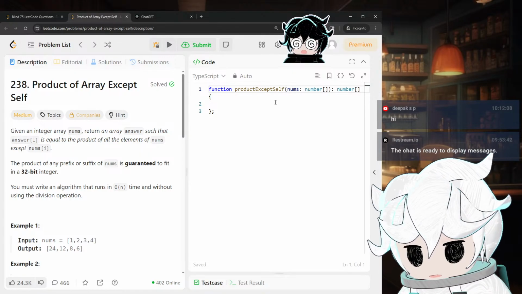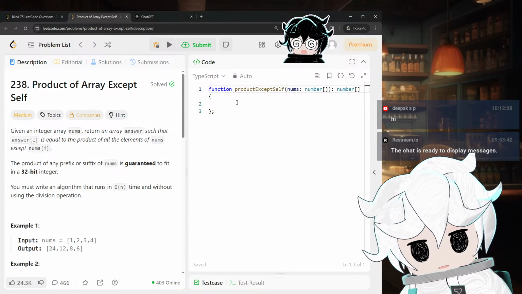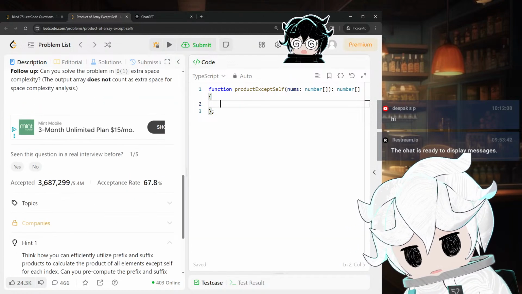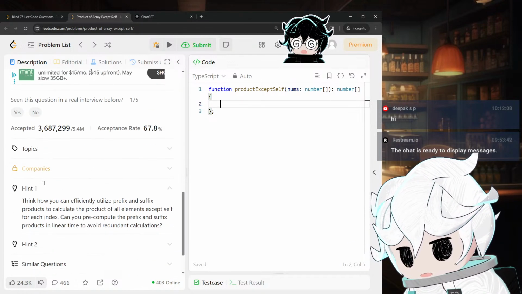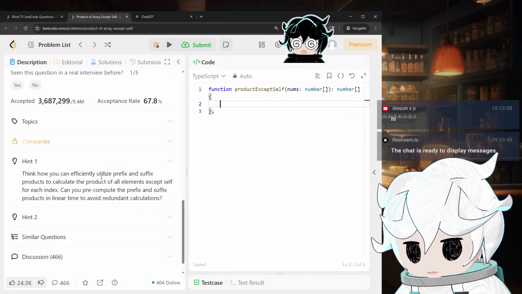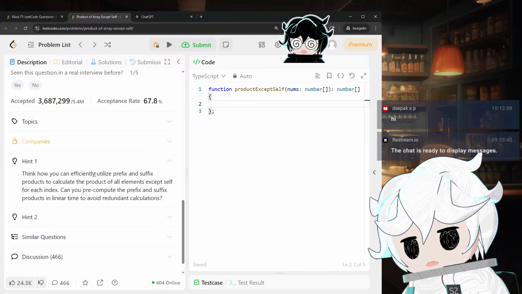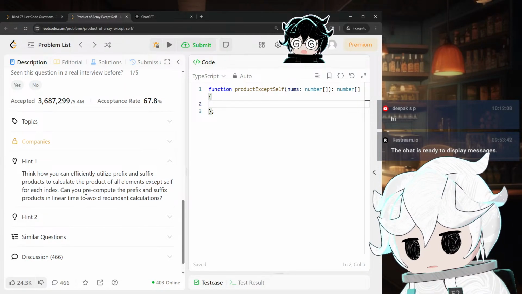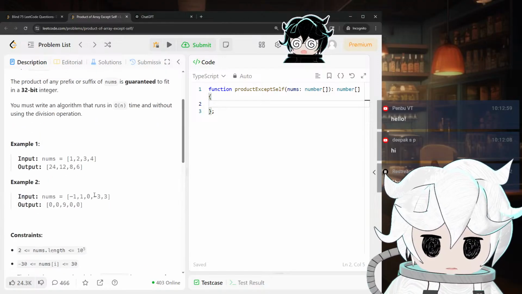Okay, I'm gonna be honest, I read this problem before the stream started. I was like, wait, how do you do this again? I kind of panicked, but then I read the hint. It said: think of how you can efficiently utilize prefix and suffix products to calculate the product of all elements except self for each index. Can you pre-compute the prefix and suffix products in linear time to avoid redundant calculations?